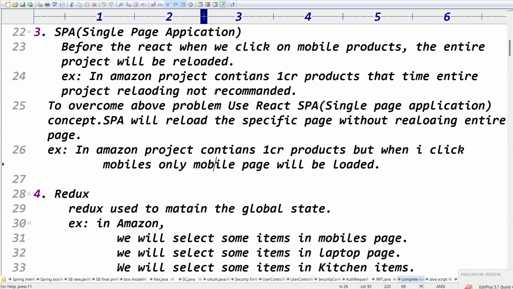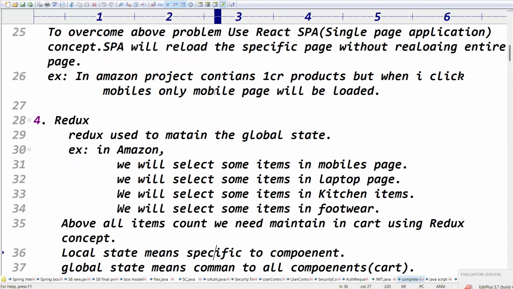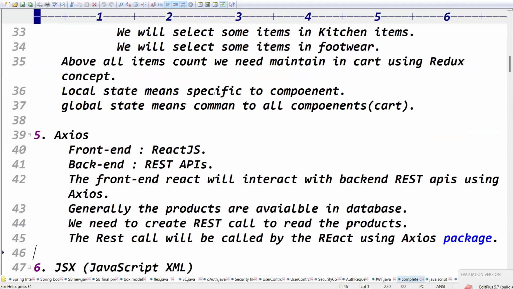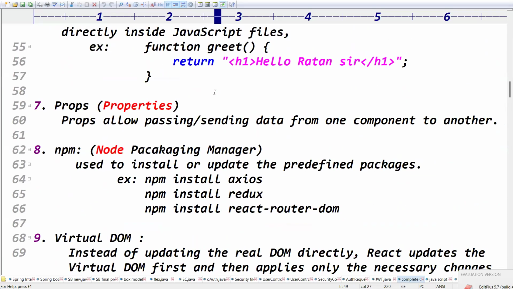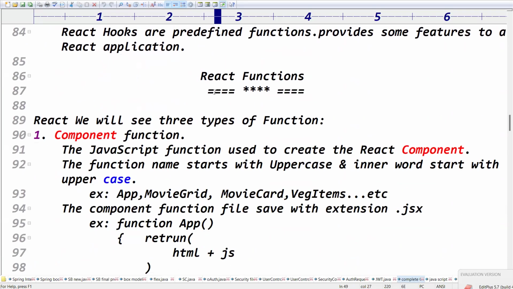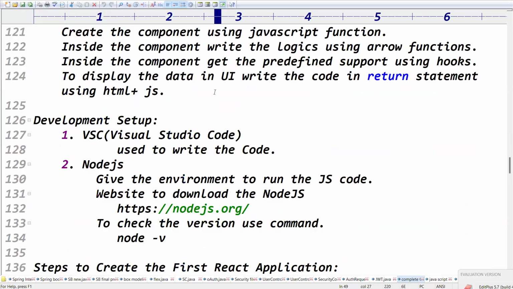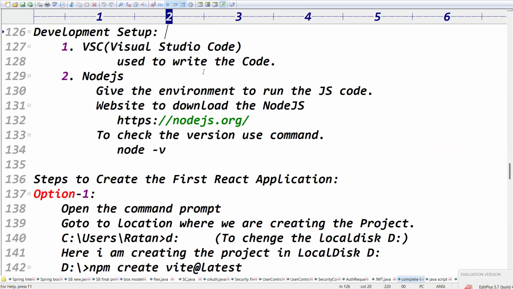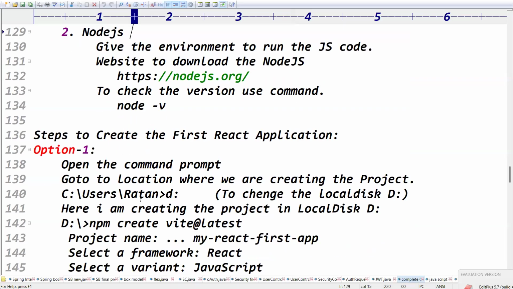Yesterday evening's class topic: we started the first application, right? How many options are there to create the project? Two options. Option one, directly work with the command prompt. Option two is, what is option two? Create the project and open it. How many software are required to work with React? Two. One is Visual Studio Code, and the other is Node.js.